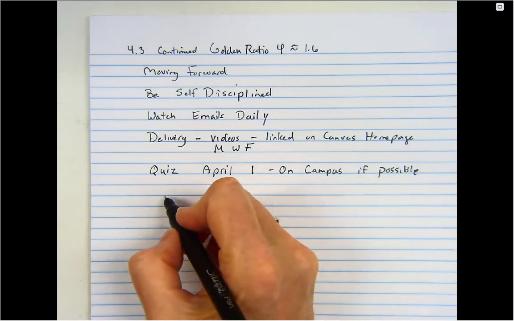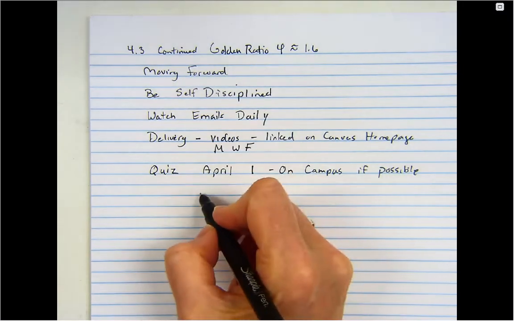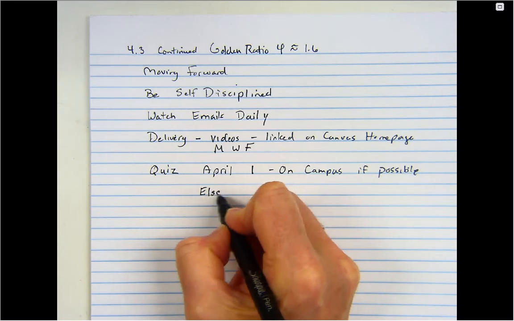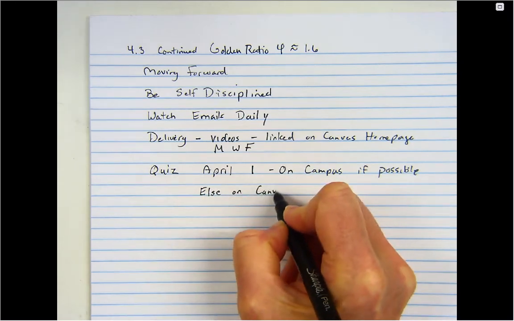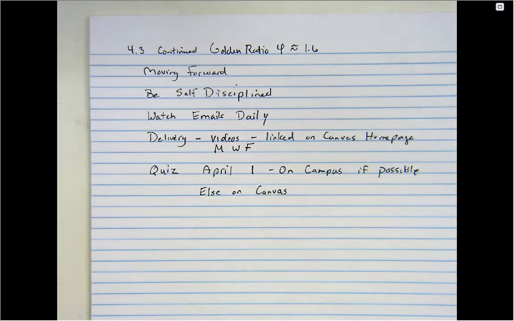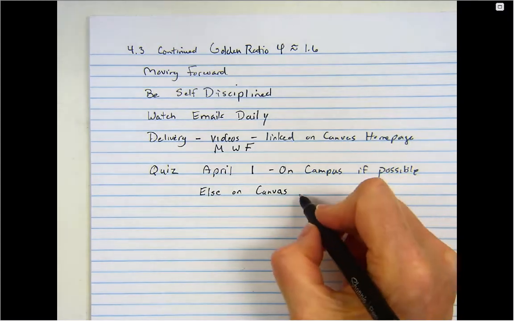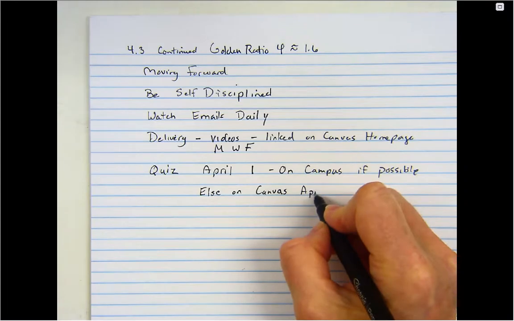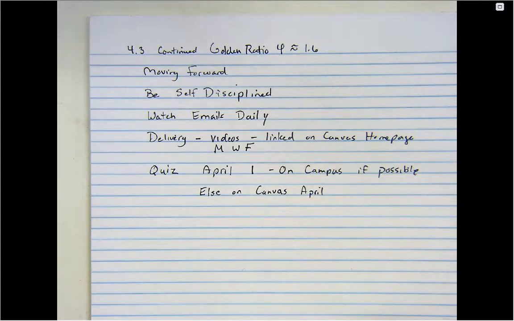If it's not on campus, then it will be on Canvas. It will be only available during your class time. So I would set an alarm. Okay, so our class meets at 11:40.